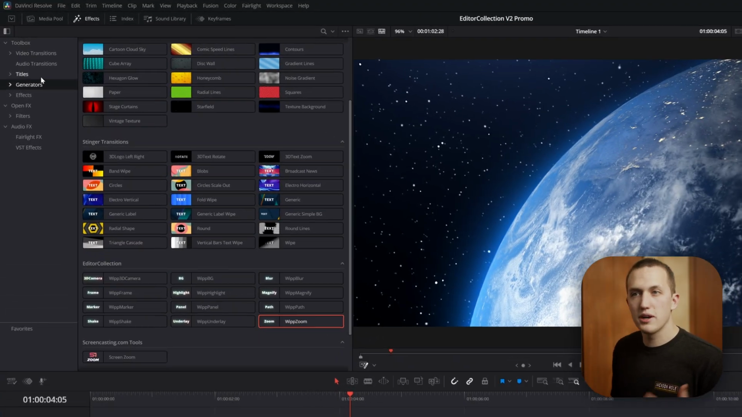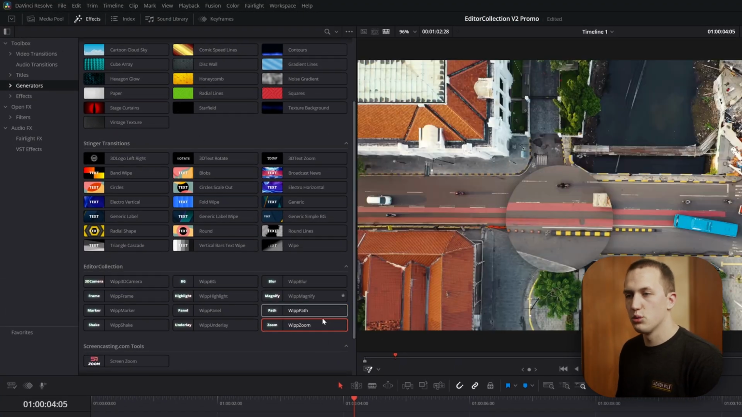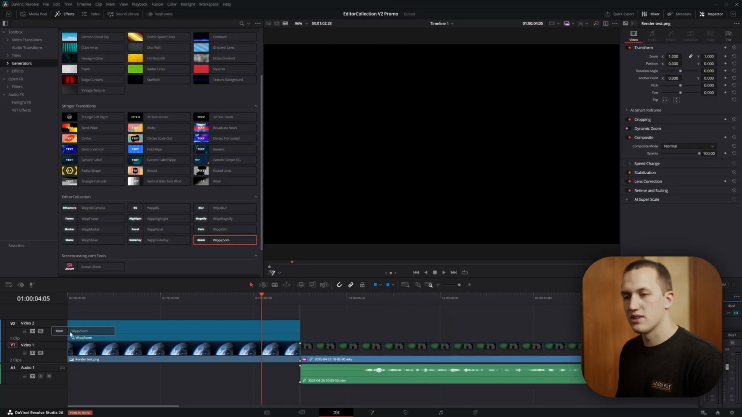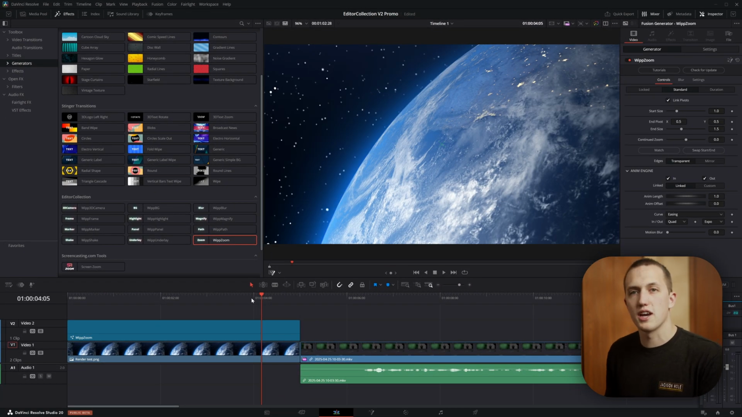So in the effects tab under generators, we have the editor collection tools, and I'm going to grab WippZoom and drop this above my first clip. And the first thing that we want to talk about is how we can use this to create dynamic zoom animations and how we can use it to replace the dynamic zoom features inside of DaVinci Resolve.